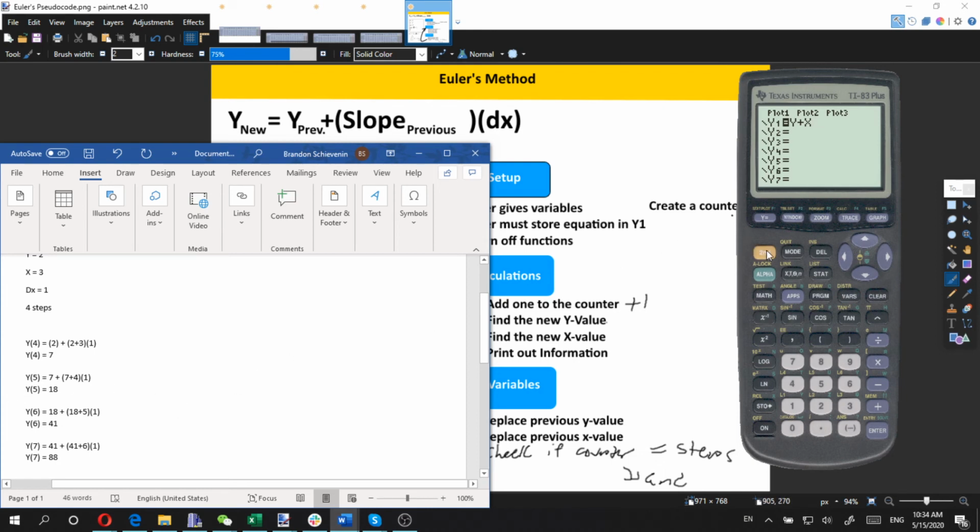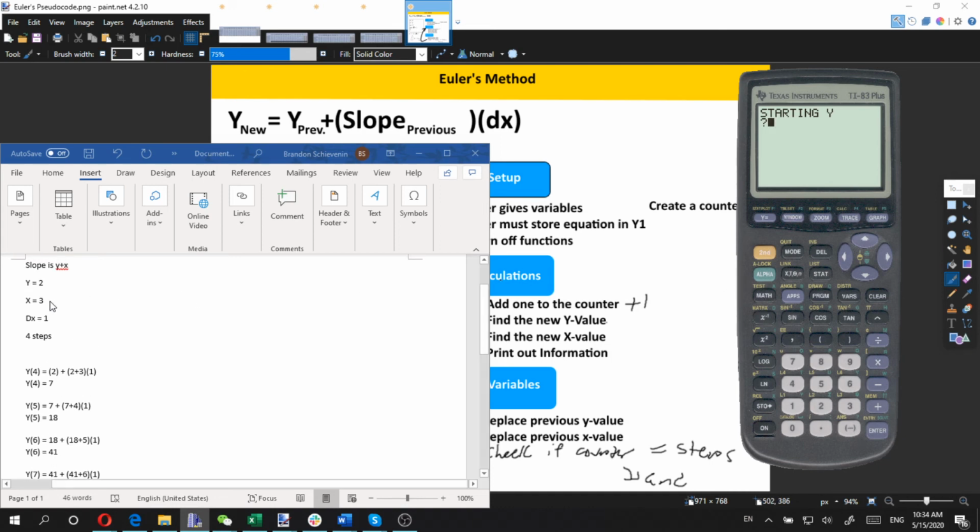Okay, we'll see how well our calculator does. So hopefully, cross fingers, this will work. Our equation for the slope is y plus x, and we're going to run our program. So that's program, execute Euler's. It's asking us for a starting x value, which is x equals 3, and a starting y value, which is y equals 2. We have a step size of 1 and 4 steps.